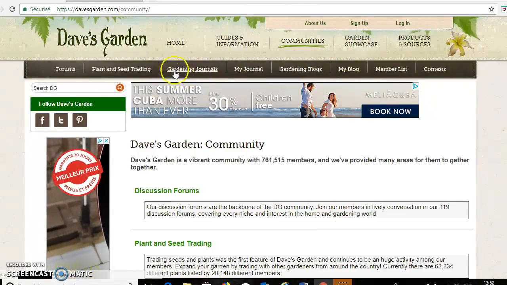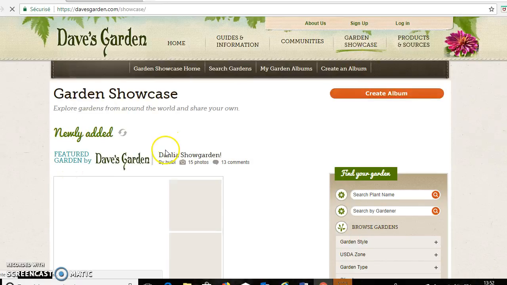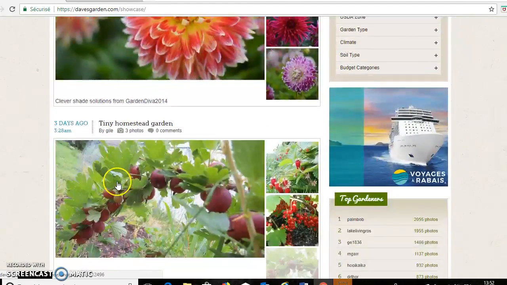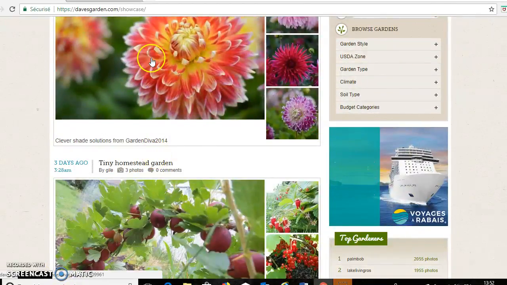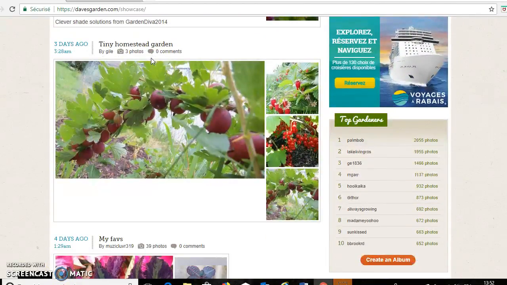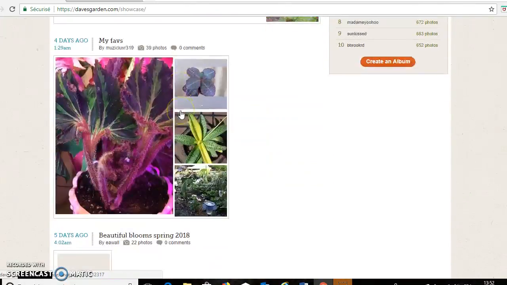After that, you can go in Garden Showcase to check out some really nice gardens around the world, but you can create your own garden showcase. Take a picture and put it on your blog or on the website, and you have a beautiful garden.